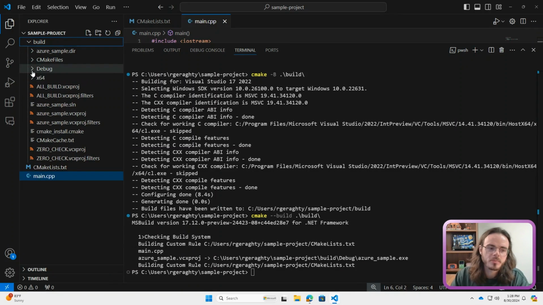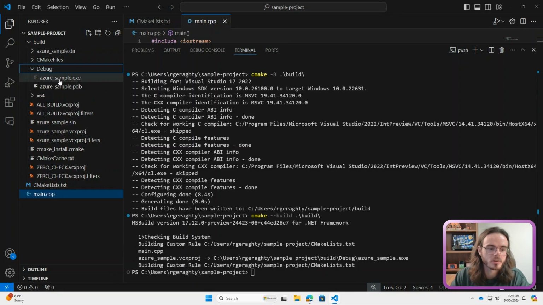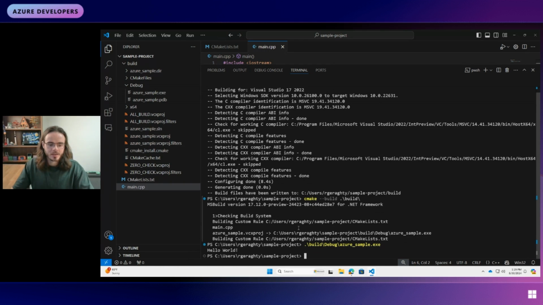By default, CMake is building in debug mode. So it put our executable file under a Debug subdirectory. So if we want to run that, we can go to build, Debug, and then our Azure sample executable. And when we run that, we can see that we got our hello world message. Great. So we have a very simple CMake C++ project started.